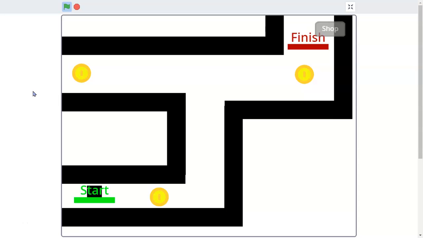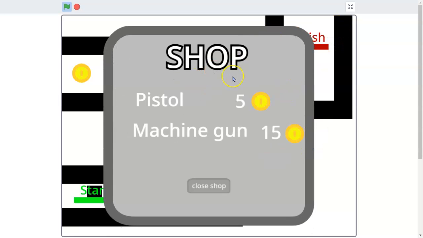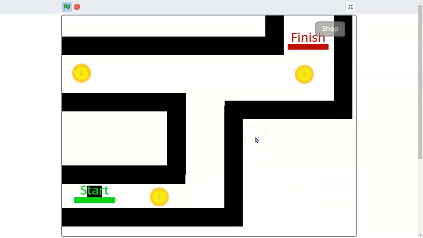This is part 4 on how to make a maze game in Scratch, and in this video we'll be looking at how to make the shop. As you can see, I have a shop button, and if I click on it, I can open the shop, and I also can close the shop. So anyways, without further ado, let's get started.